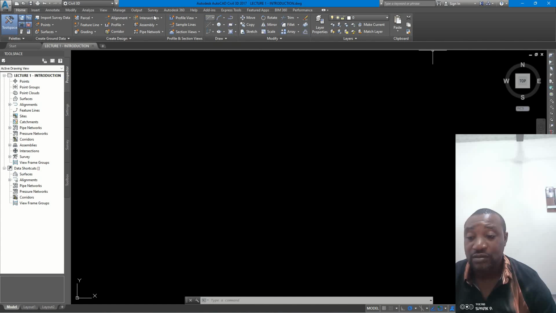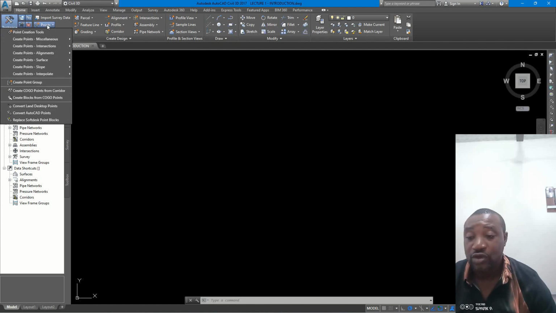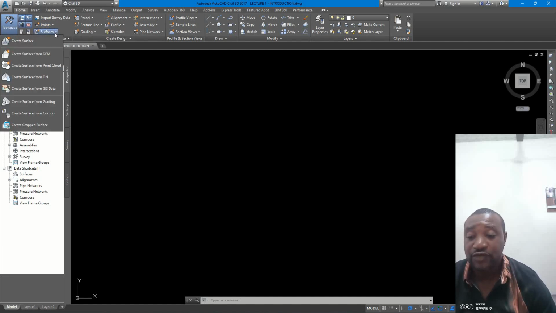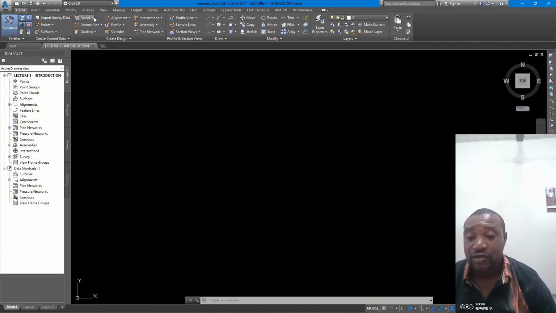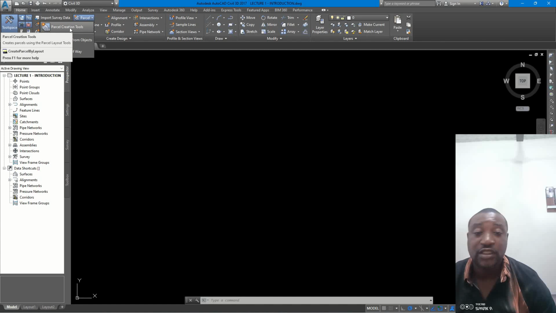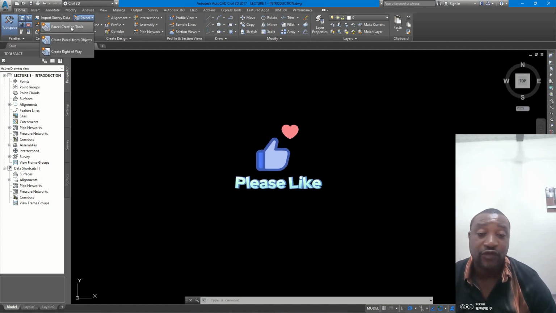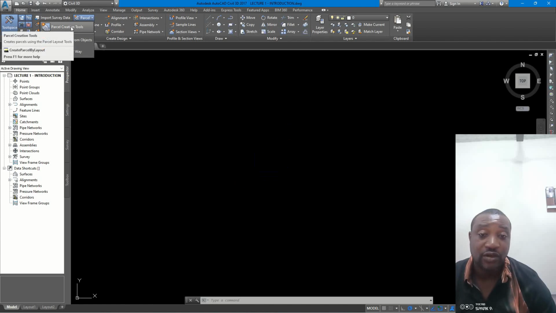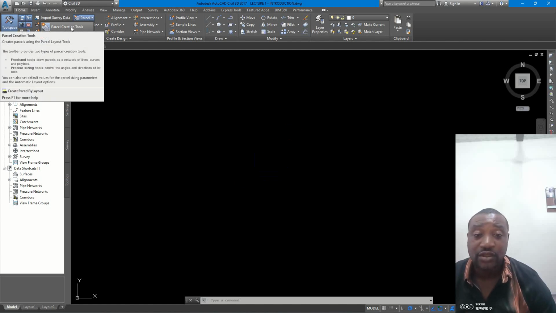Now I can be bringing points. This point icon controls all that we need about points. Again, the surface icon here controls everything that we need about surface. The parcel icon controls all that we need for creating survey lands, separating lands, or as well measuring lands. From here you can do that function.